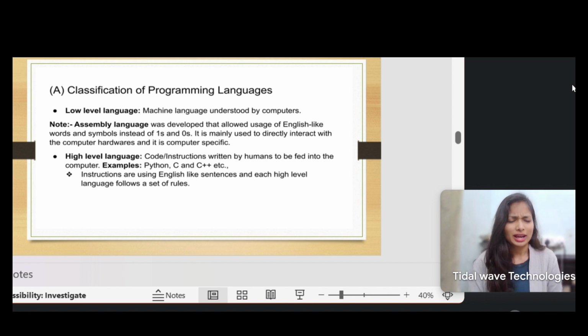High level language. High level language is nothing but the code or the instructions which you give to the computer. Code or instructions written by humans to feed into the computer. Examples: Python is the language that you are using now. Your seniors were using C++. Instructions are using English like sentences, and each high level language follows a set of rules. Even to write high level language, you have some set of rules that you will understand clearly once your lab starts. I hope your lab might have been started and you understand how to write print statements, how to initialize the variable, how to declare, everything you might have learned.